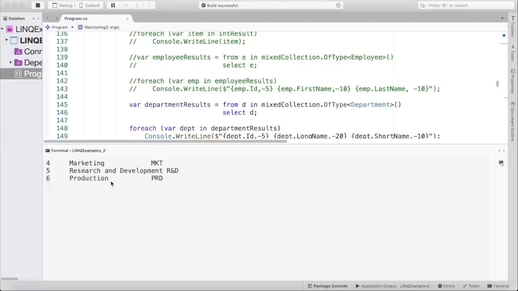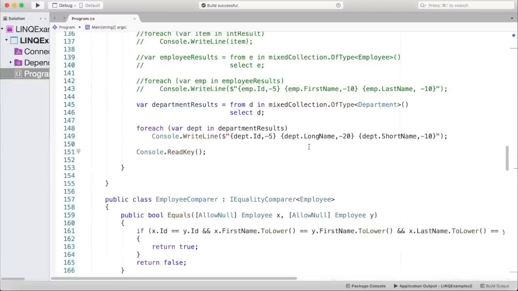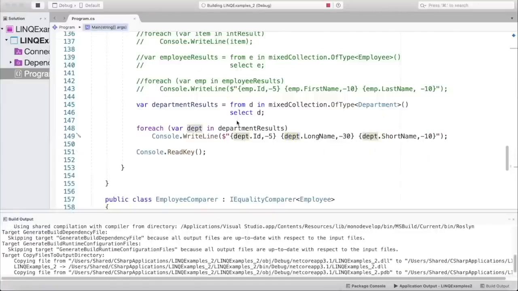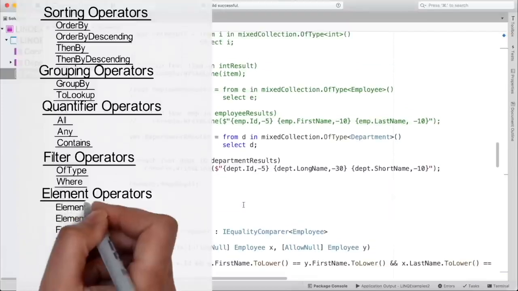Excellent. So you can see how we can query an ArrayList for objects of a specified type using generics and the OfType operator by passing in the relevant type between angle brackets like this. This will return those objects within the ArrayList that are of the specified type. Let's move on to the element operators.